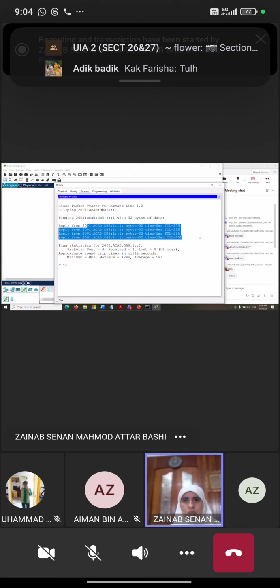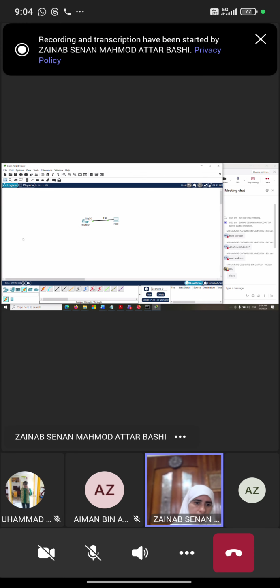Now let's put another one, another computer. I'll put another computer on the other side in here. And we said G0/1, we already put an IP address there, right? So let's connect it.